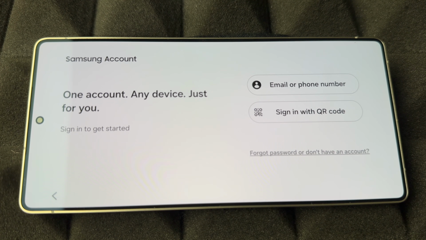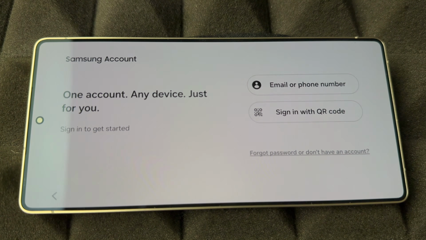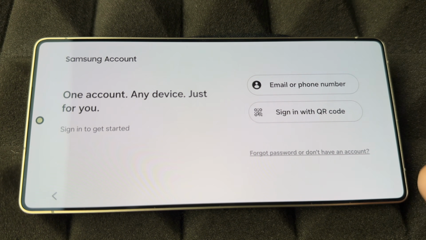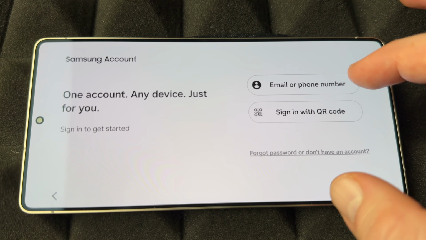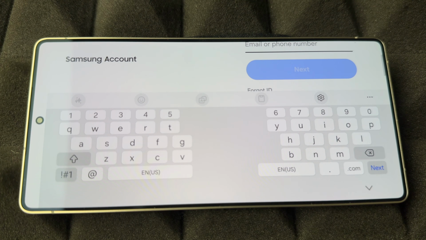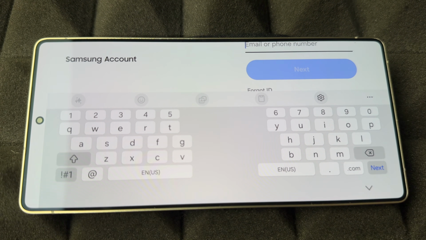So here we go. Now this is the part for your Samsung account. Now this you actually do need. So I highly suggest creating one if you didn't do it already. Now, if you followed along with the video, you already created one. So we can just tap on email, phone number, or we could scan the QR code. But we're just gonna go on into email. Put in your email. It's gonna ask you for your password. Tap on next. Then we're gonna be done with the sign up.